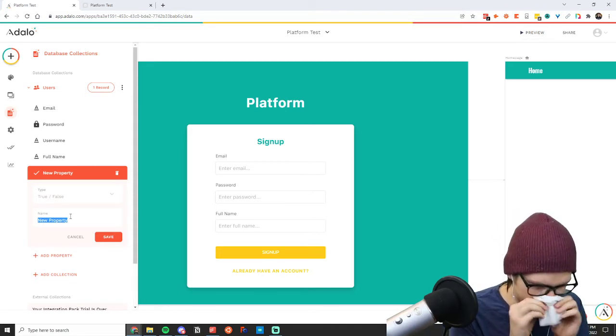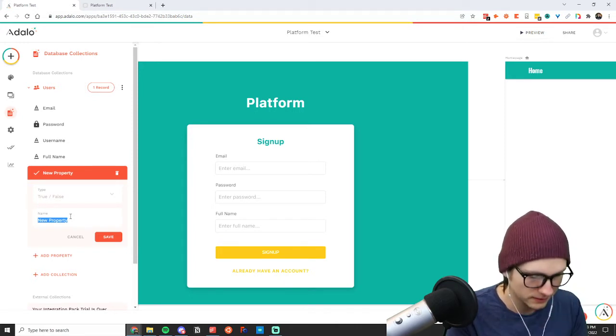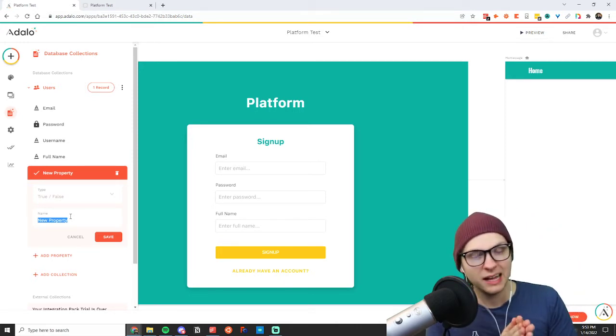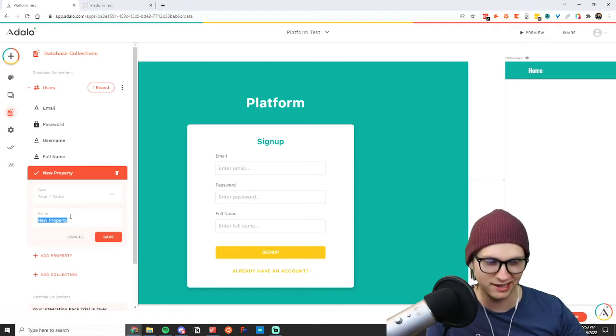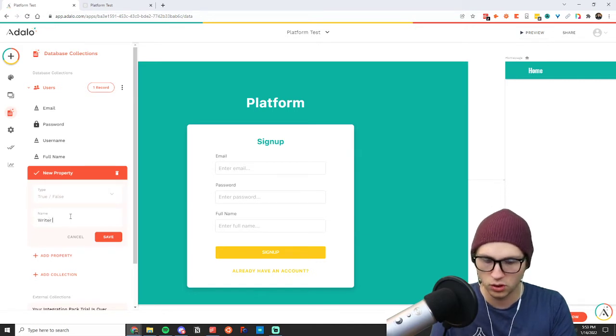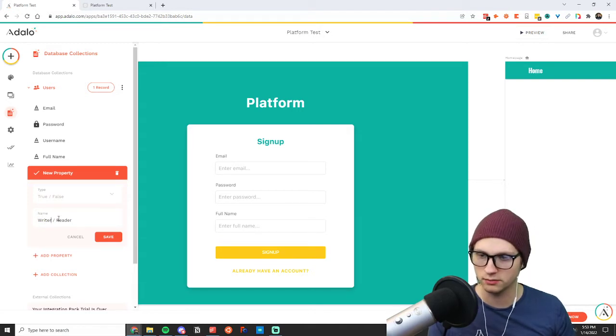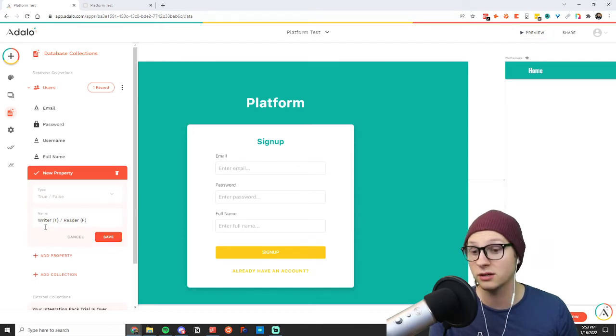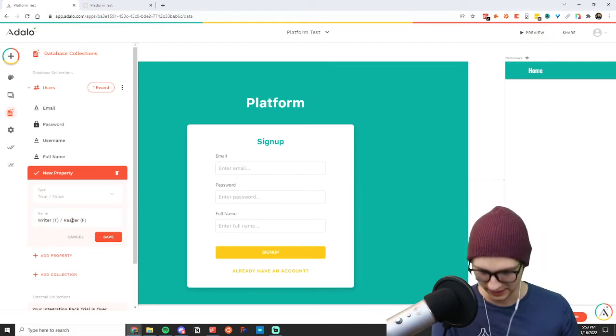Let's say it's like a book platform or like a blogging platform, right? Are you a writer or a reader? Right? Writer or reader. So writer, we'll put true. Reader will be false. Right? Actually, I'll just call it F and T. I'm just putting that labeling there for myself. That has nothing to do with the actual app, but a writer would be true because this is a true or false element, and a reader would be false.